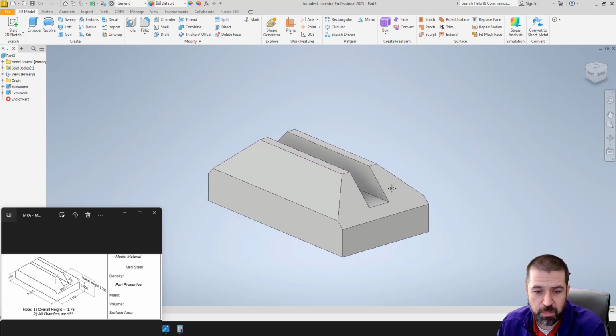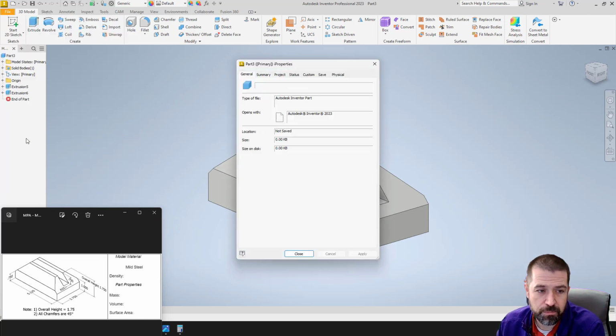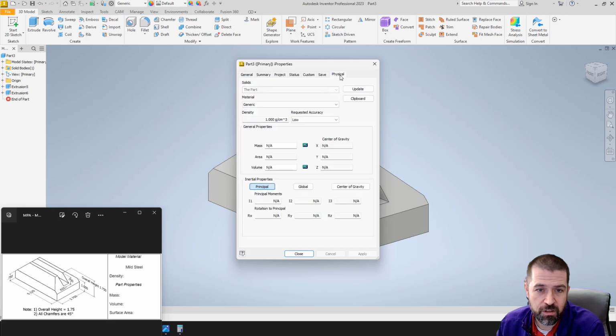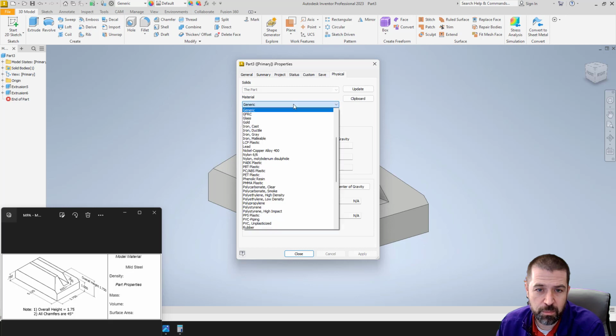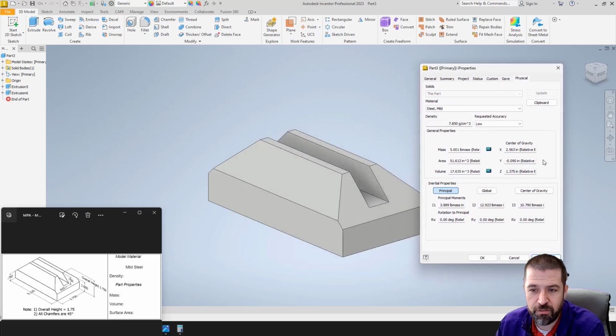Alright, so this completes our part, but for this project we need to identify the properties of this part. If I go to File, go to iProperties, go to Physical, right, it will give me the information pertaining specifically to this part. But first I need to identify it as mild steel. So where it says material, pull this down. One of these will say mild steel, steel mild, there it is. Right? And now this information is going to be used to complete the remaining part of the assignment.